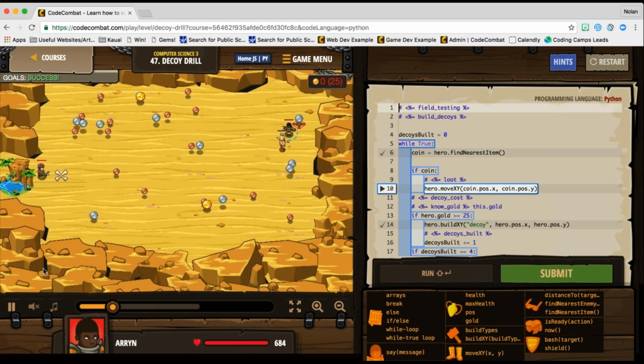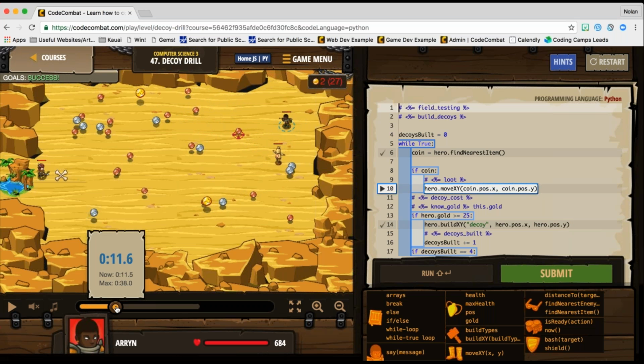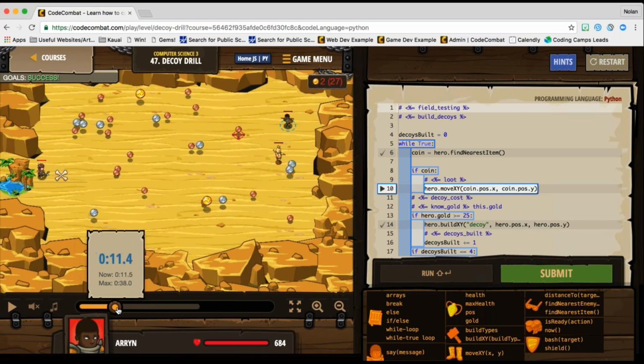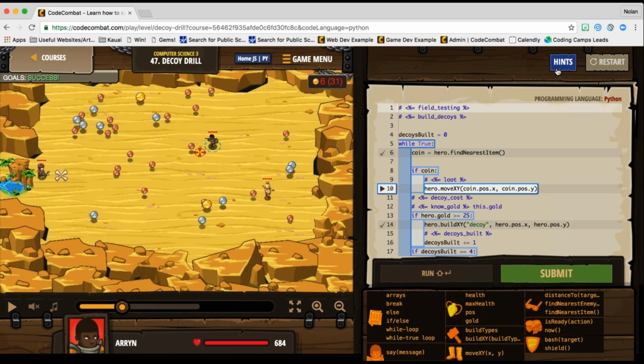So if the student wanted to click pause and figure out, okay, how could I do this faster? How could I do it more efficiently? They could drag it left and right to see what did I do wrong there, or was there a shortcut I'm missing? And then they can always go up and check their hints in the upper right-hand corner.